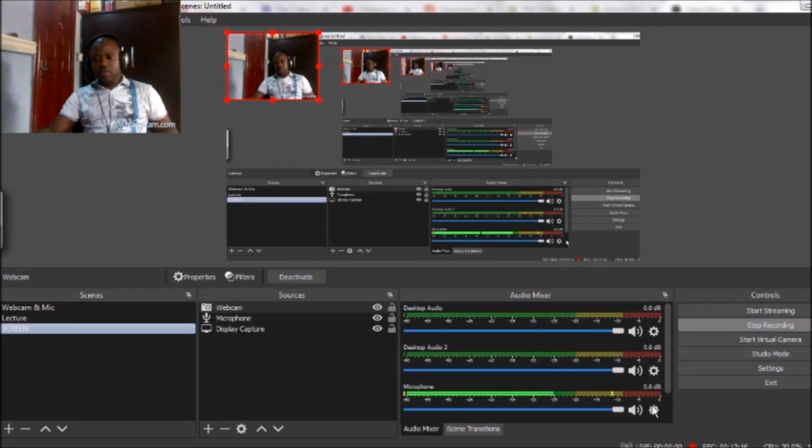So you need to know how to set your audio in order to have good audio, because if you don't do proper settings, you may have a noisy background. You need to set your noise suppression level, noise filter level, and apply noise gates. So let us see how we can do that.